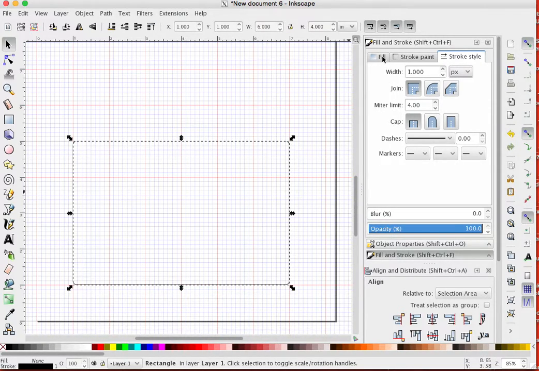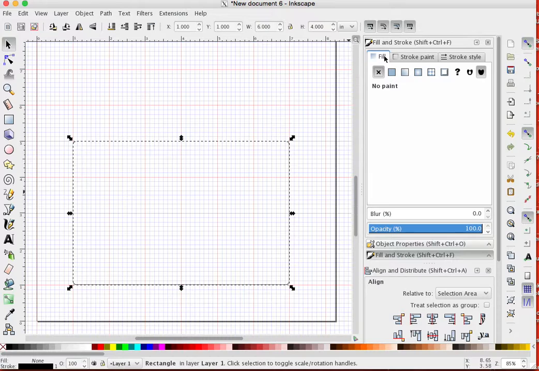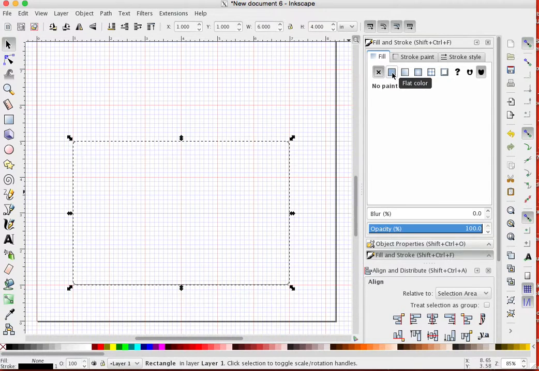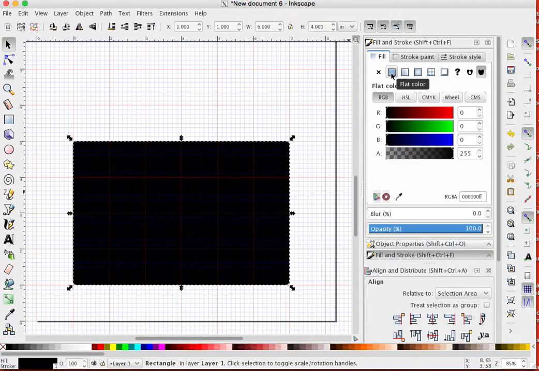Okay, so fill. Right now it's not filled with any color. I could fill it with black. Select black and you get black there. Or I can not select it. Both of those are fine if that's what you want to do. But if you select any of these other ones, it'll mess us up in Easel.